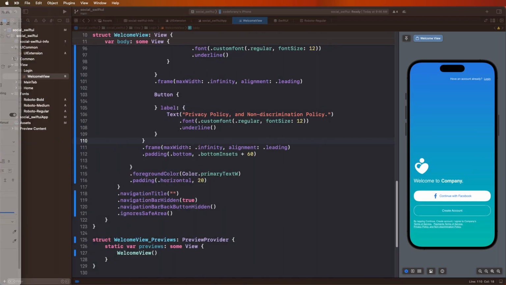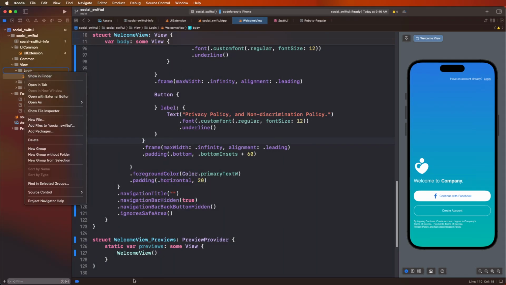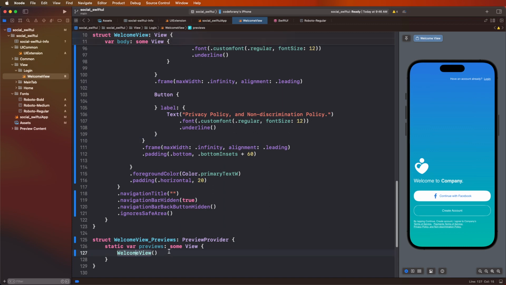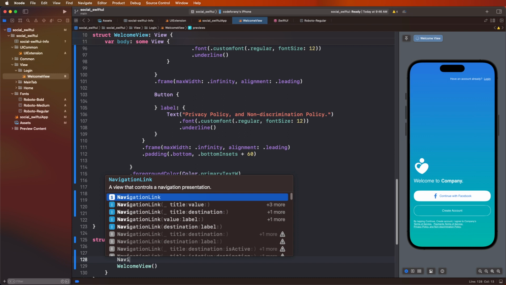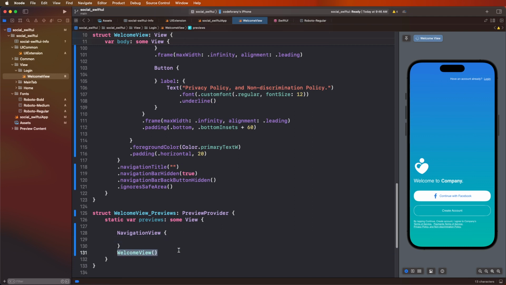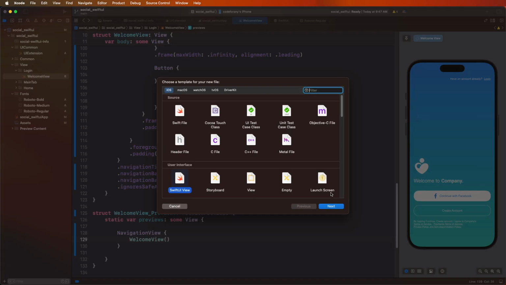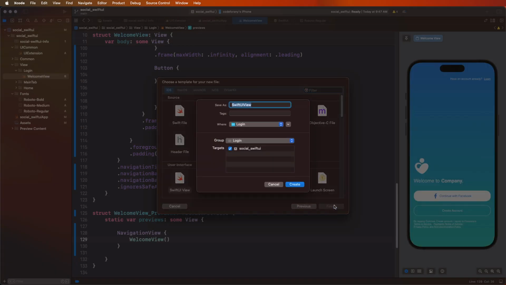First of all, I need to create the step 1. Now I need to create the function. Insert this welcome. Now I need to paste. Now I need to create a new file and give it the name step 1 view.